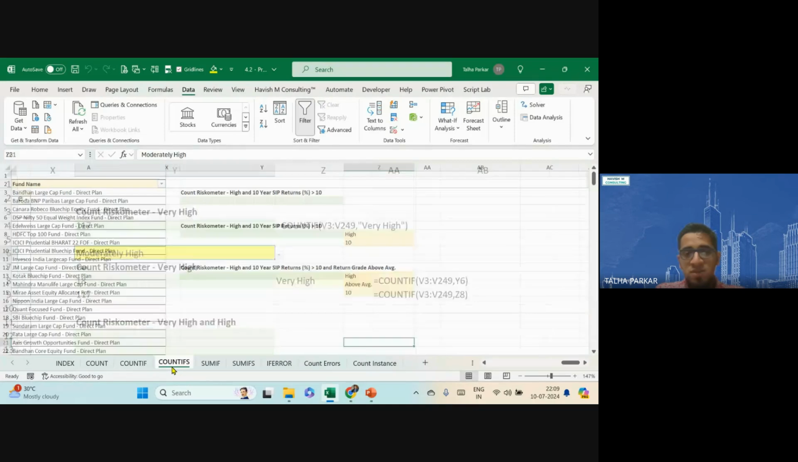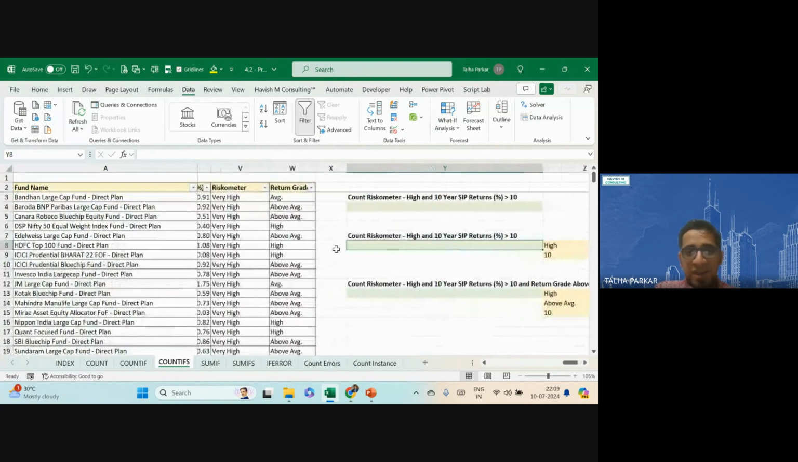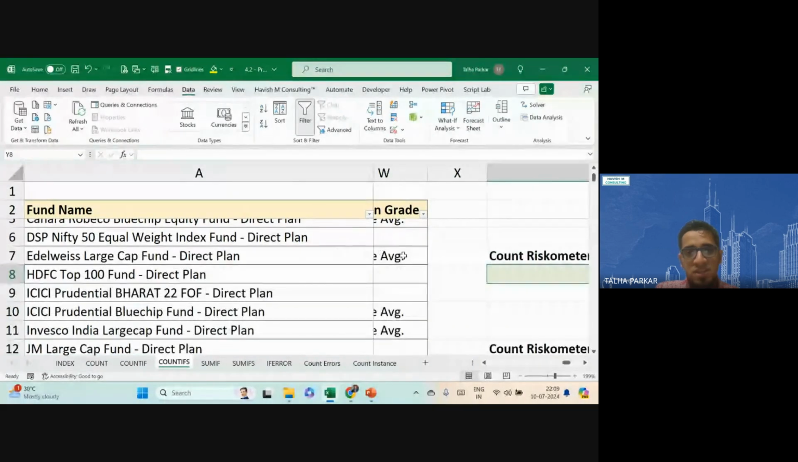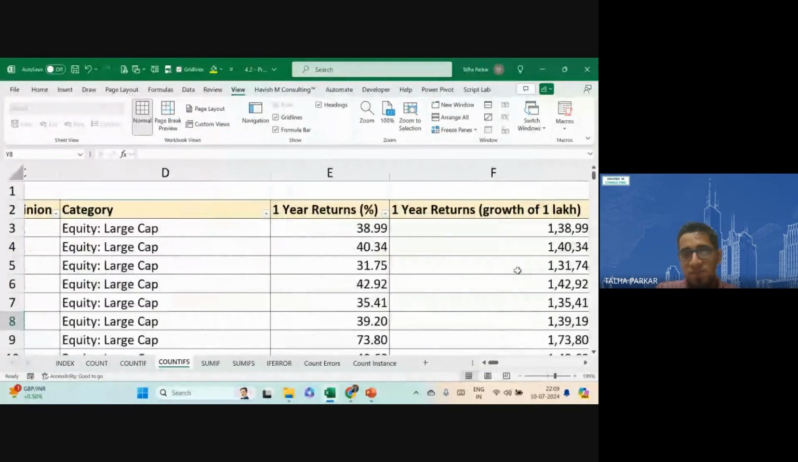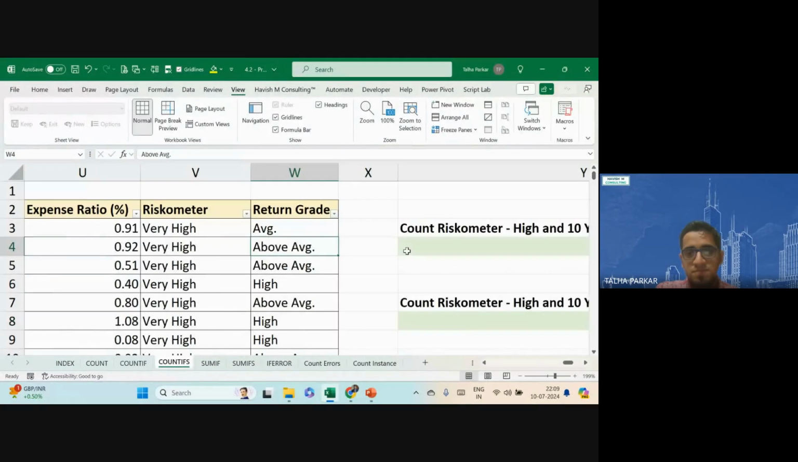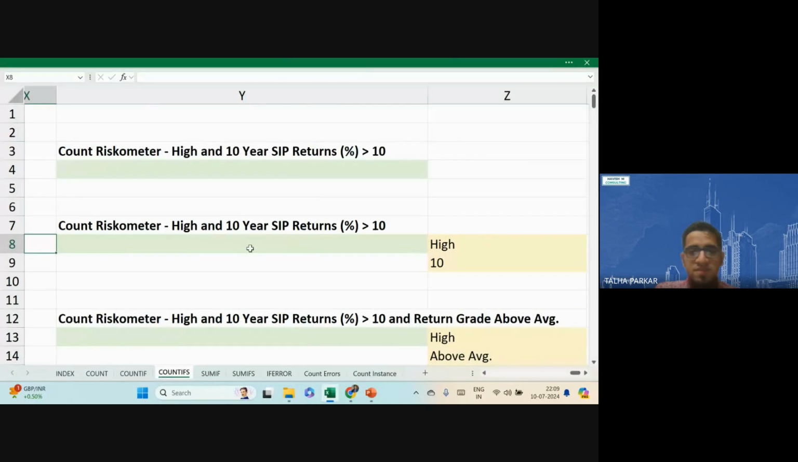Okay. Count if I'll do a demo. I'll do a demo on the second example. So first or third wala right now. I'll do a demo for you. Anyways, we're recording the session, so you can go back and have a look. Okay. I'll show you the second one, which is this one. Let me just minimize. Count riskometer with high and 10-year SIP return.